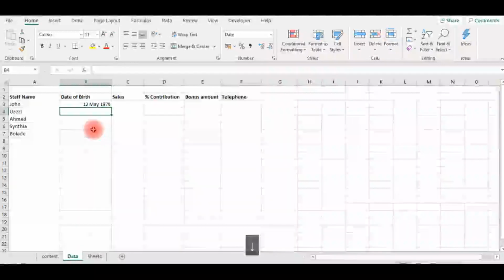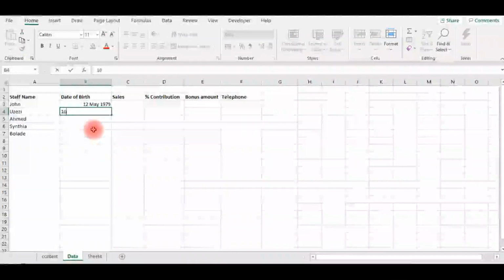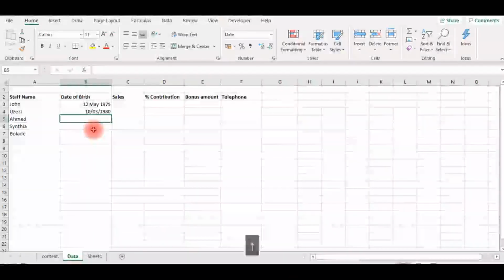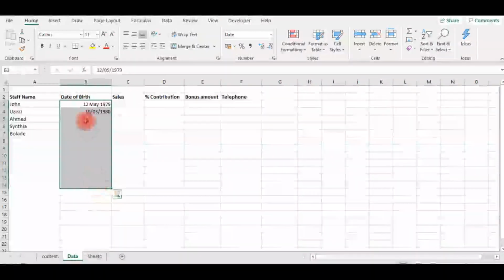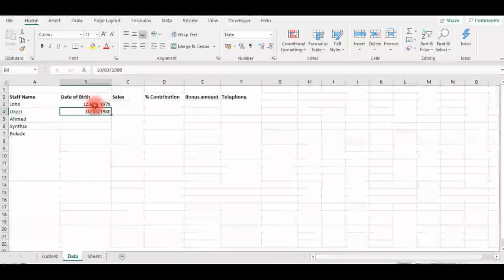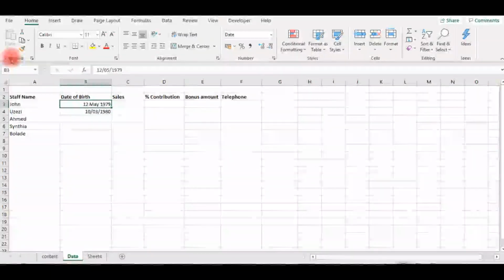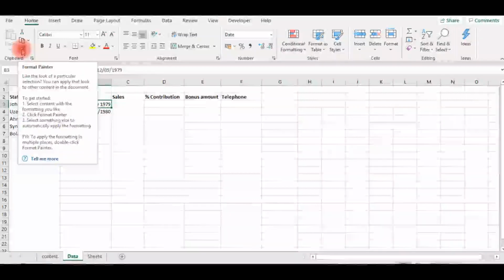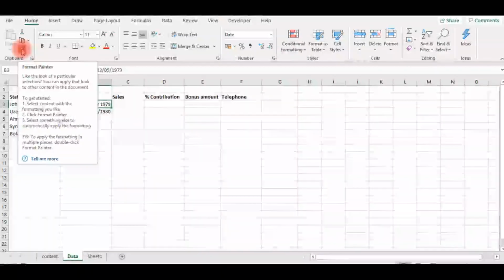So if you enter another date, let's say 10 of March 1980, see, they are not the same date format. So all you do is either you highlight the whole of this and format once, or having highlighted this, remember, we have a group called the clipboard, and here you have the format painter. Now what the format painter does is that it takes the features of one cell into other cells.